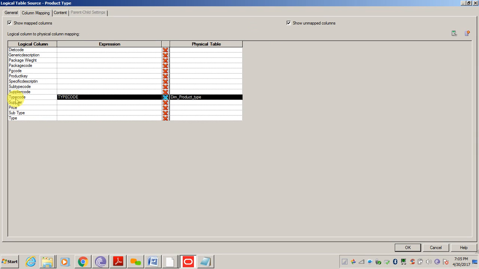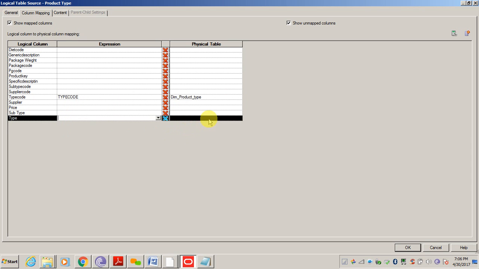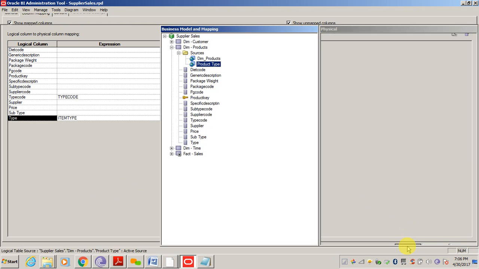We have type code, which is mat, and we have type column as well. So type as item type, right? This is a column that is having type information. Type code is like the key value. Okay, just click on OK.